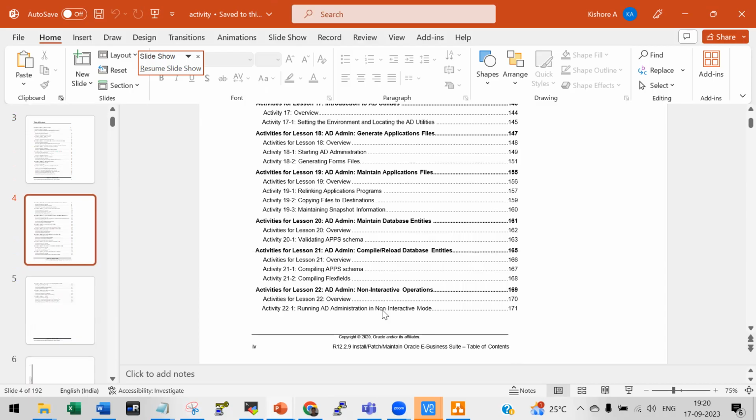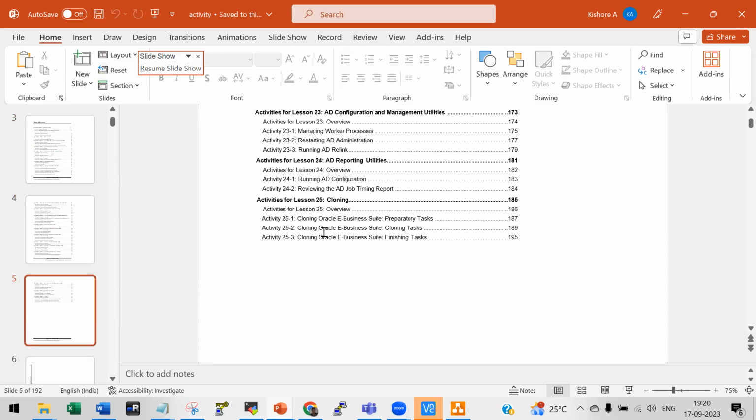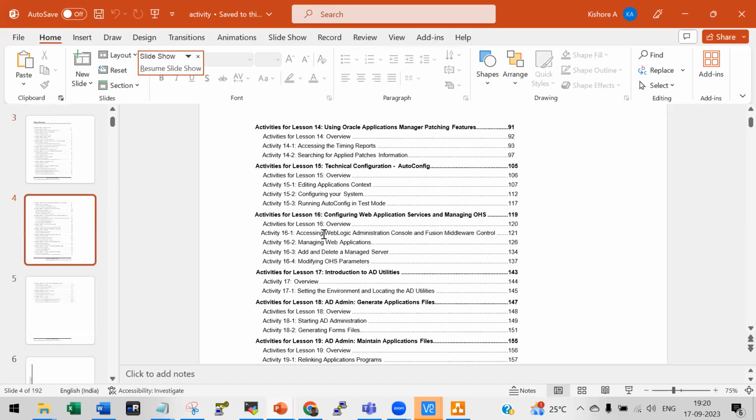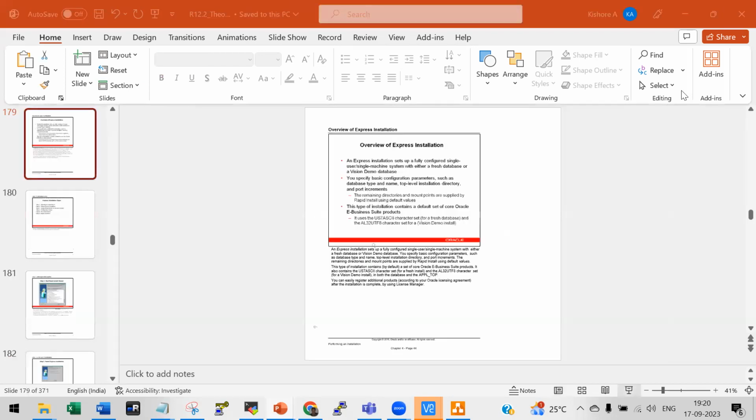See, now, so many activities. See how many activities are there? Almost 26 activities are there, right? If you are able to do these 26 activities, your confidence will really improve, right?